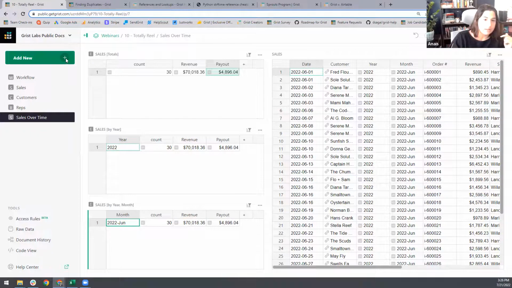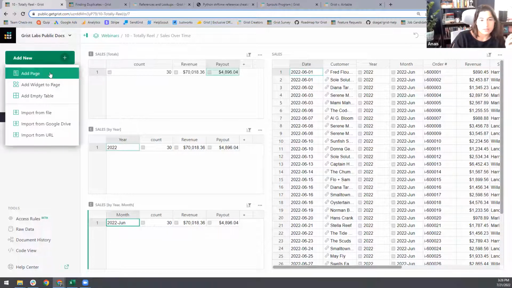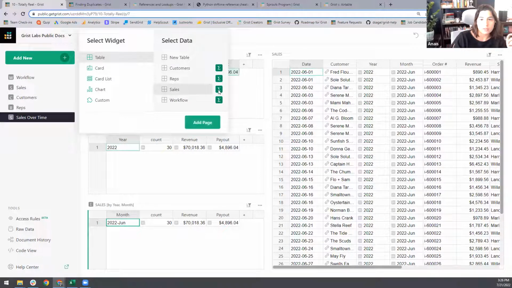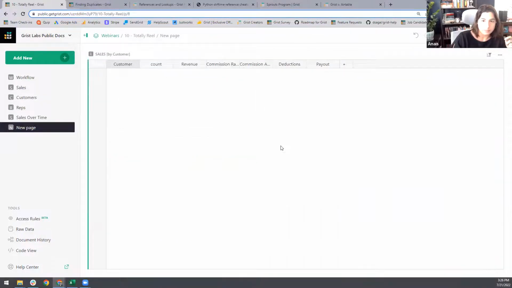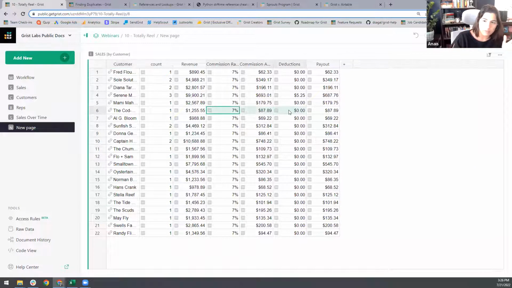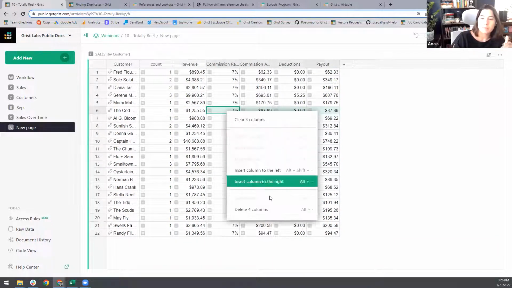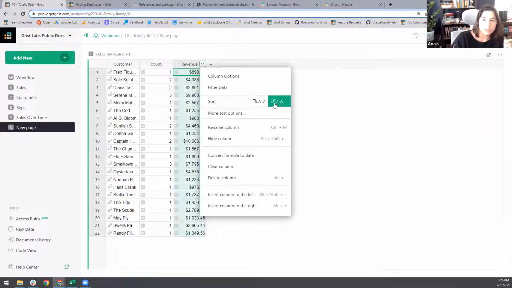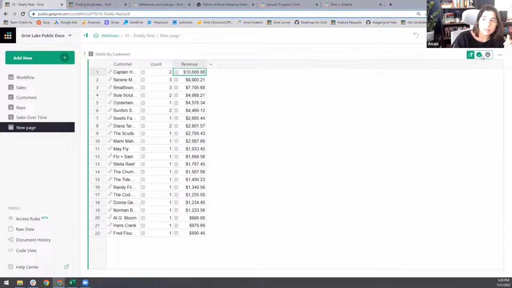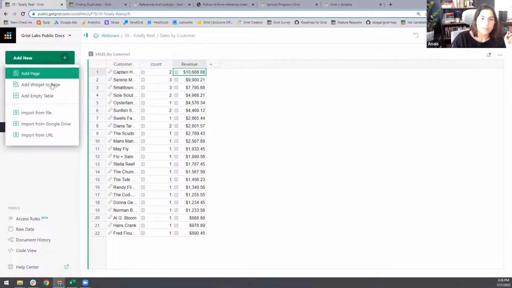So now let's summarize by customer. That was another request. On a new page, sales summarized by customer. And in this case, all the commission payout information isn't really relevant. All we really care about is the revenue and the count. So we can go ahead and delete that. Revenue, let's sort from big to small. And then this is how you save it, or also would be like a transient sort. So this way it's there on reload when other team members come. You're saving it for everyone. I'm going to call this sales by customer.